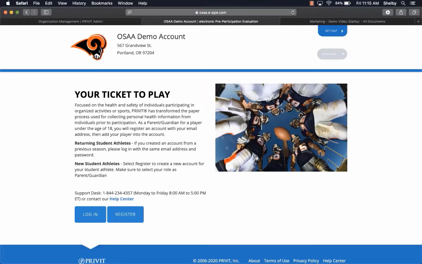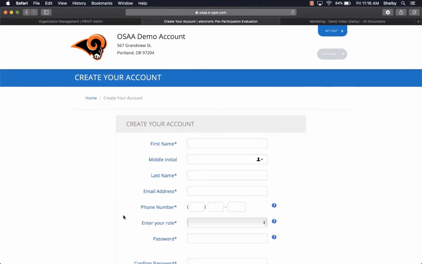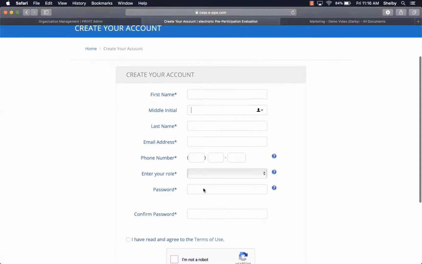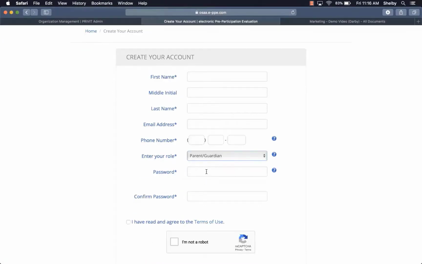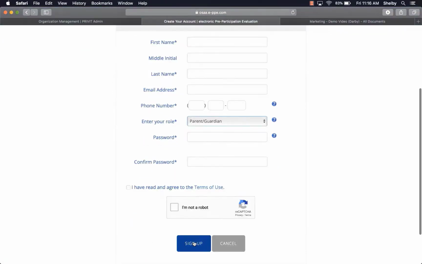Registering an account for your OSAA student athlete is quite simple. First, the parent guardian clicks on Register. The parent guardian must register the account because the student athlete will be under the age of consent. The parent guardian will put in his or her first name, last name, personal email address, and they will enter their role as parent guardian and click Sign Up.